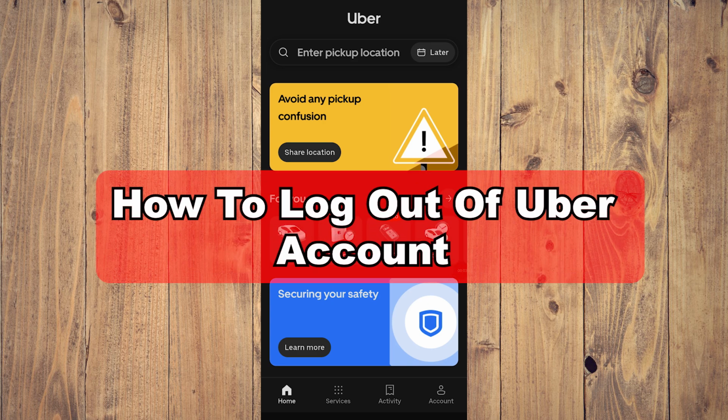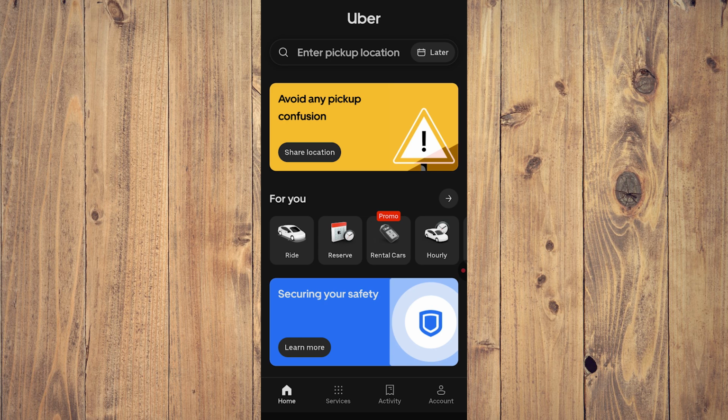In this video, we are going to show you how to log out of your Uber account. Now for example, your phone is dead, the battery is gone, and you want to book an Uber using another person's phone, maybe your friend, maybe your brother or sister, maybe your girlfriend, and you want to book with your own account.